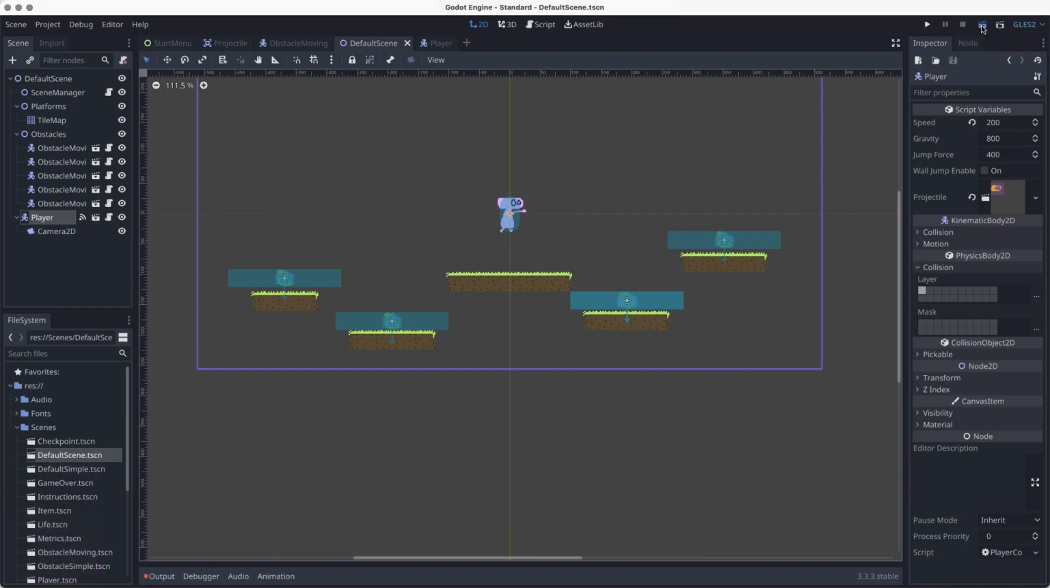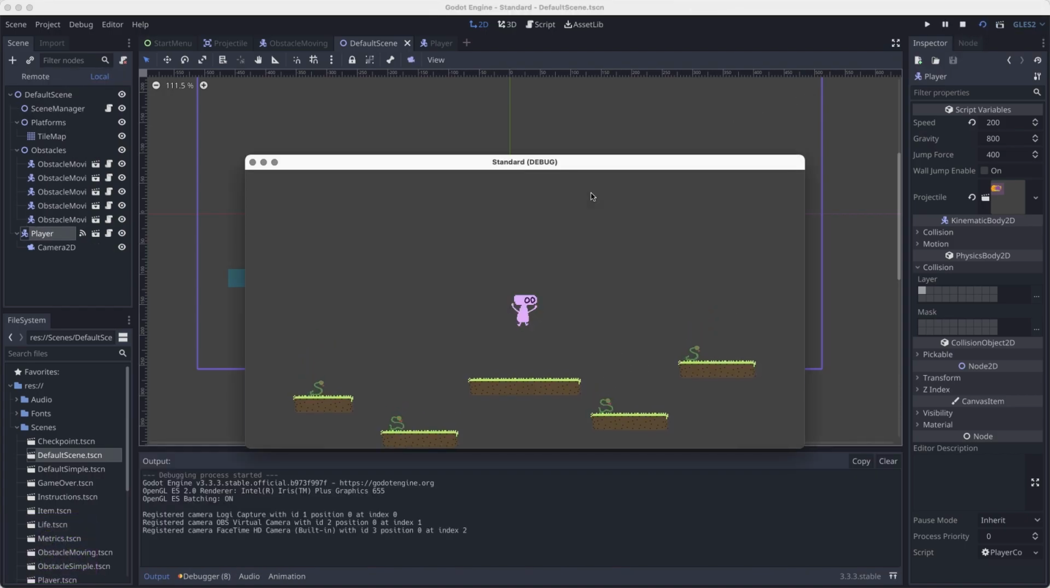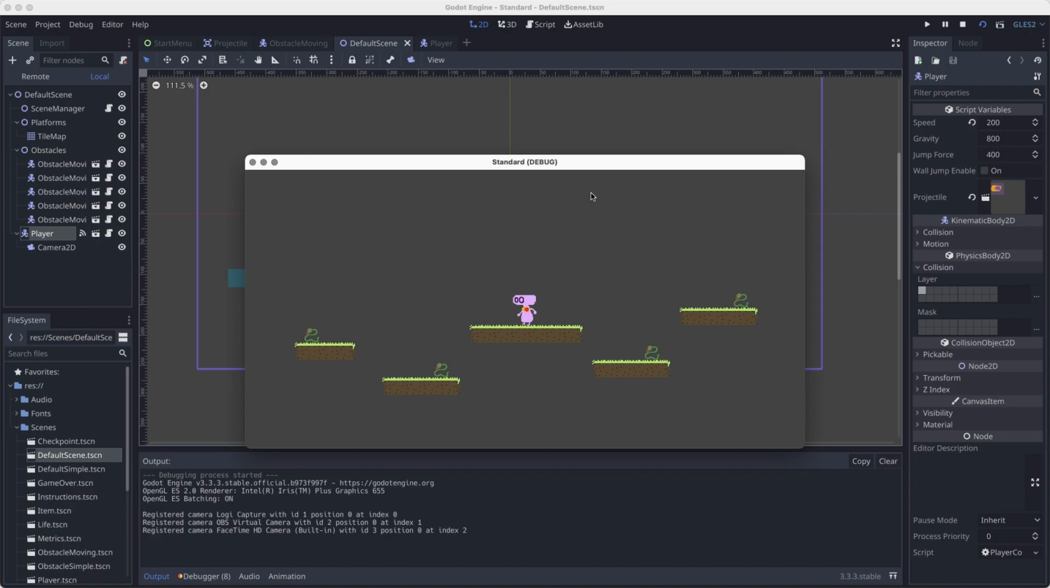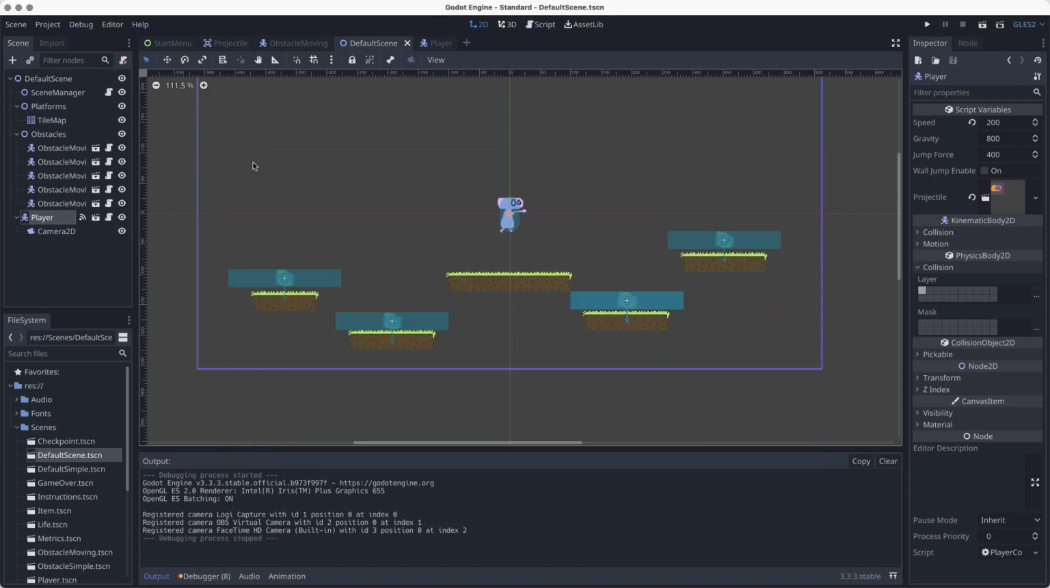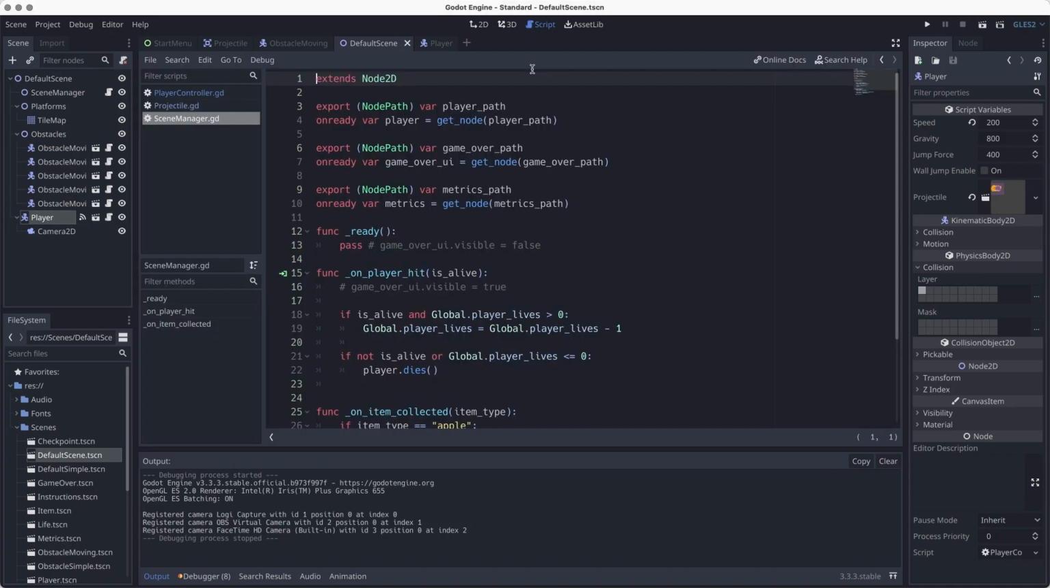So I'm going to go back to the default scene and click play. And then I'm going to hit the projectile button. And there we go. We've got a nice little projectile. So it's not moving anywhere, so we have to do something about that. But we can add the projectile and we can hear the sound. And that's pretty cool. So let's actually add in directionality.